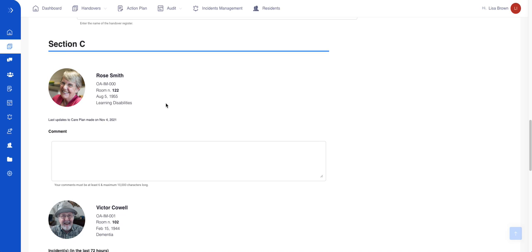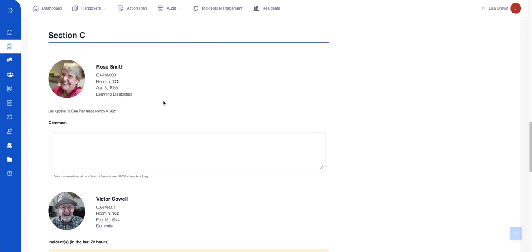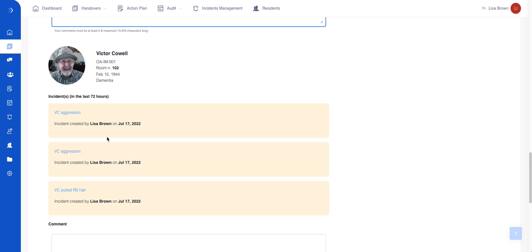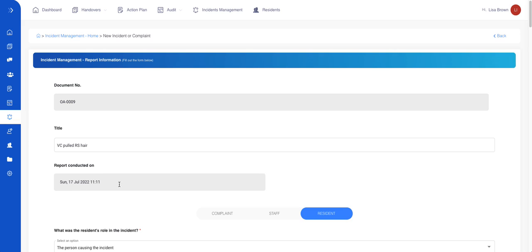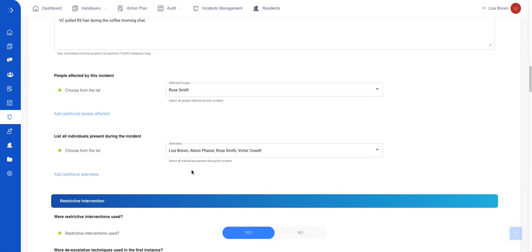Section C is the handover for the residents. So you have the residents summary, and then you have the ability to add comments. If they've had any incidences in the last 72 hours, you don't need to write about it because it automatically pulls through. You can click into it and see the report instantly.